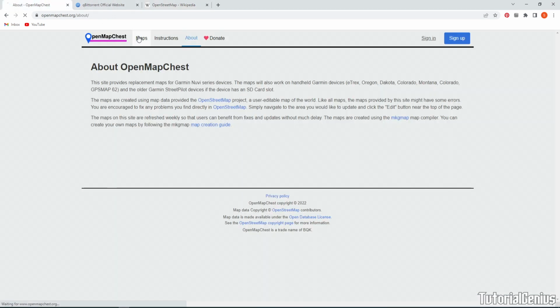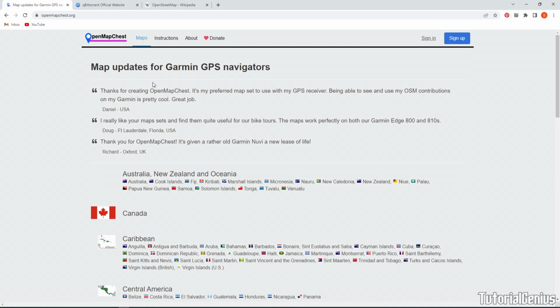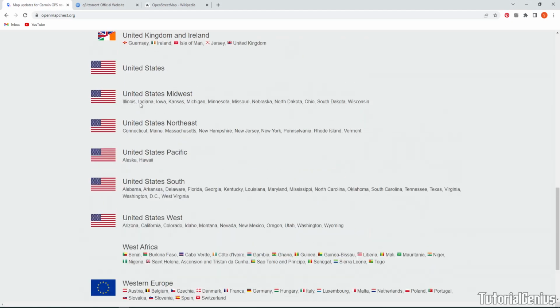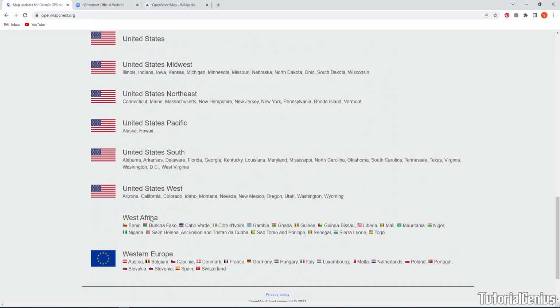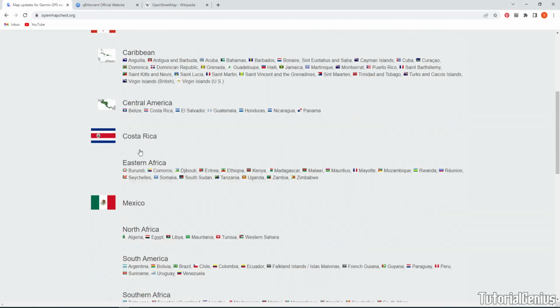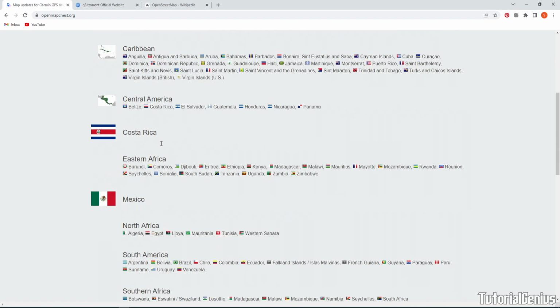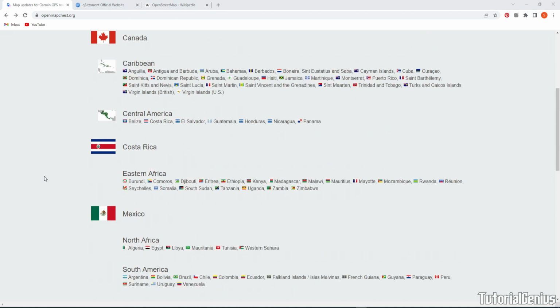And on OpenMapChest, they've converted these maps, and they do this regularly, so they keep it up to date for all the countries here. So the United States, for example, West Africa, Europe, Mexico, and they're all split up, and they're going to work with all Garmin compatible devices. So at the start of the video I said this is really useful, say if you travel to Central America and you just don't have phone service, this is why a GPS device is really useful.